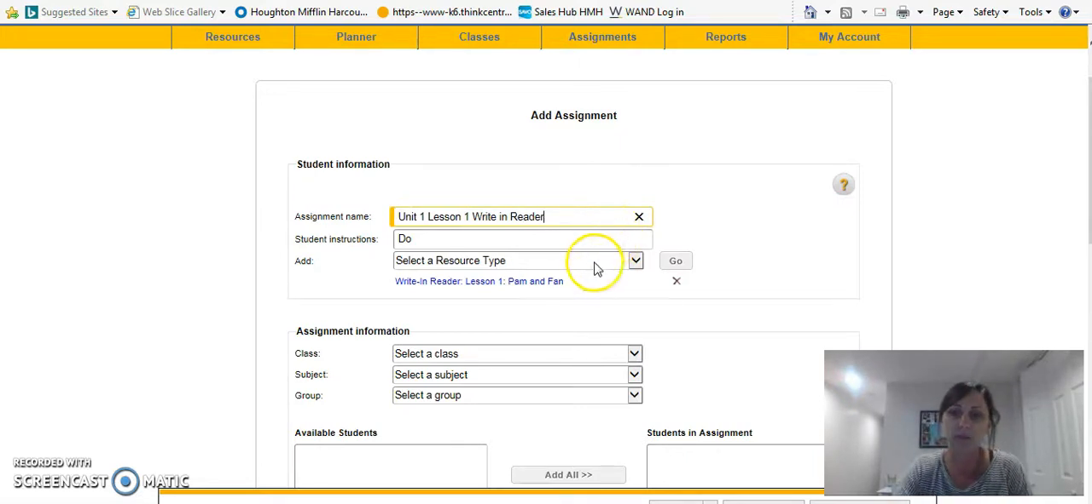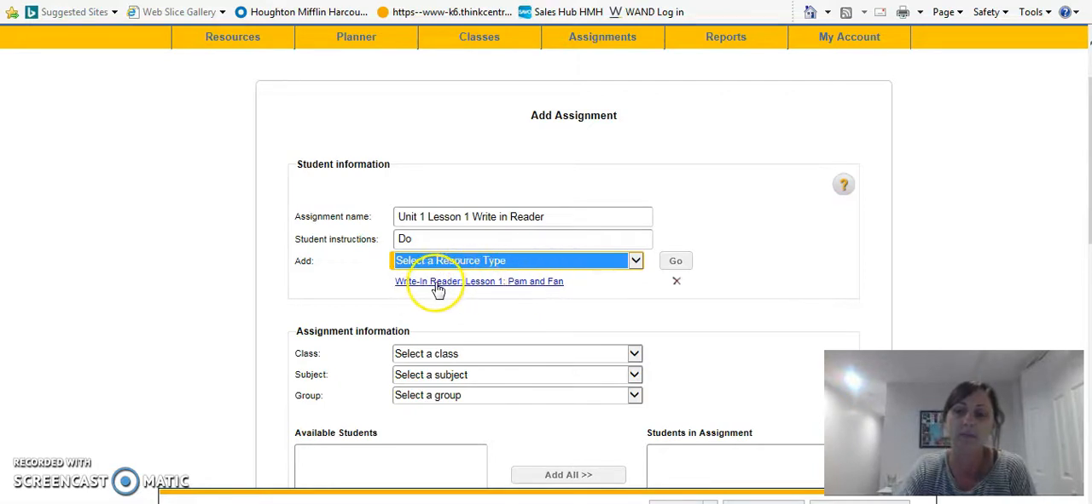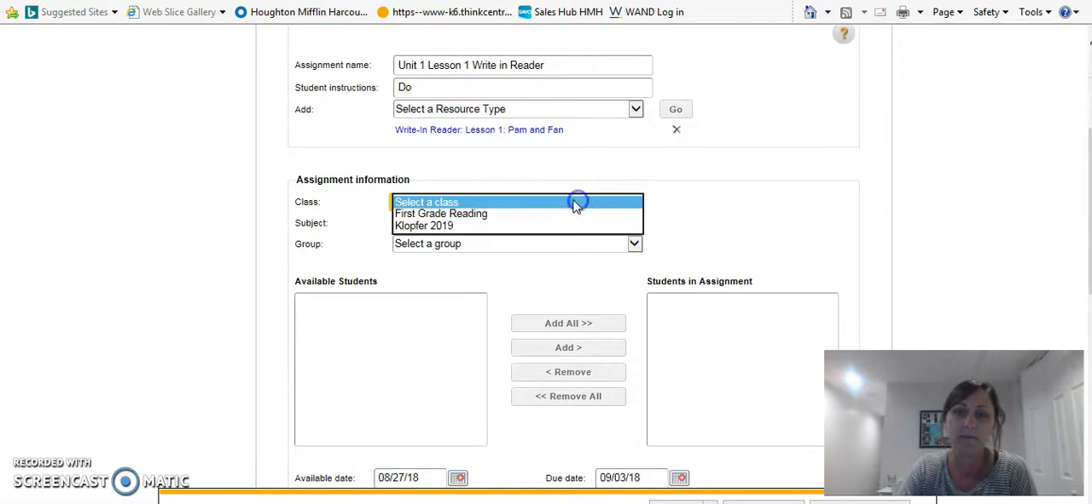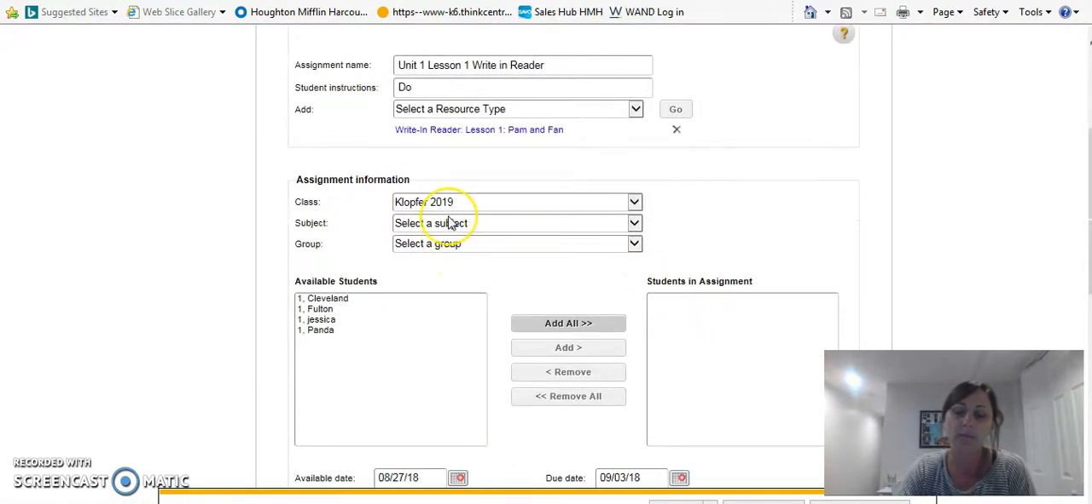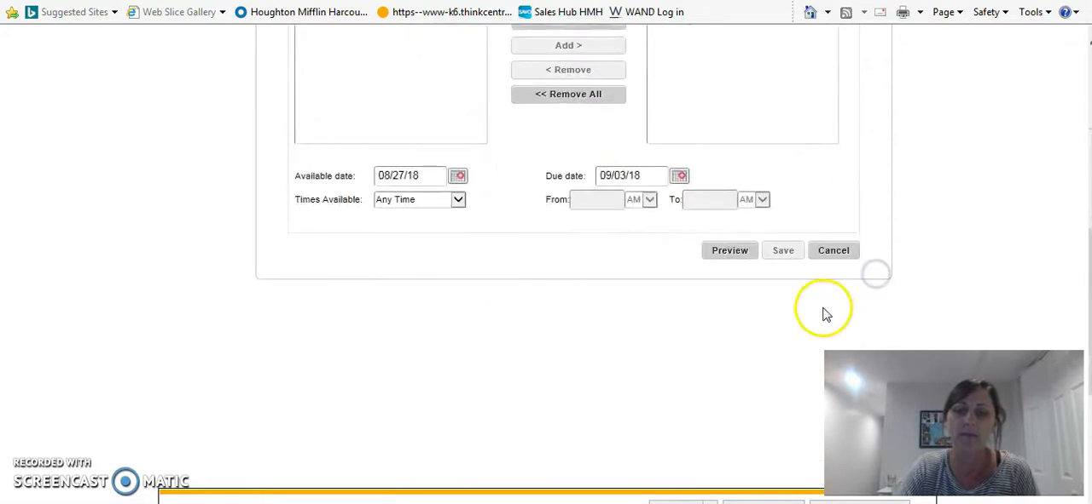Unit 1, Lesson 1, Write-In Reader. I can keep it as due. The resource type is already built in there for us, so I don't actually need to select anything for this because you can see that it appears right there. So it knew which one I clicked on, and it's going to be linked to that. But then I can pull students from my class. You don't really have to go through the steps of subject and group unless you do have multiple subjects set up under your class name. So here, say I just wanted two particular students to do that, I would add them to it.